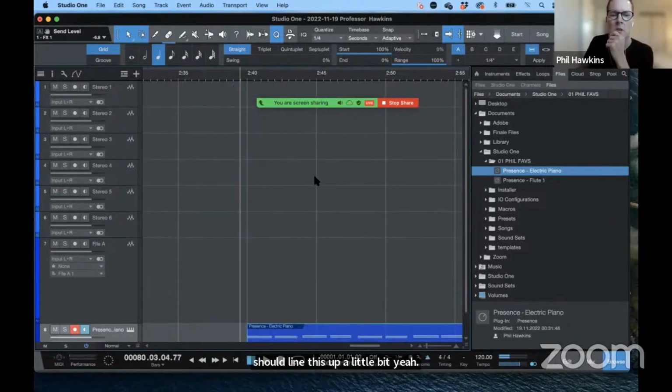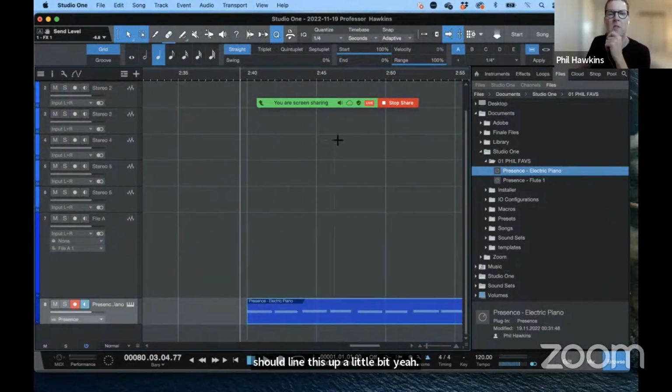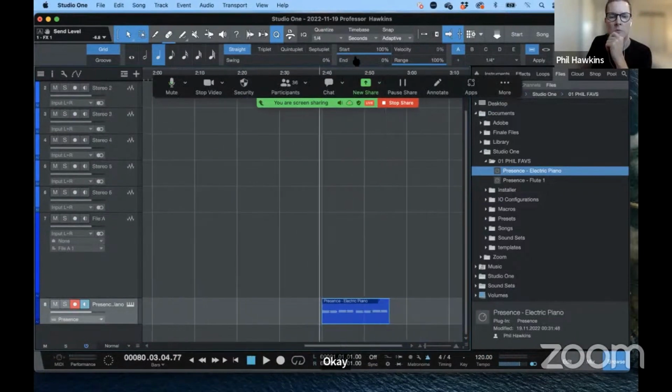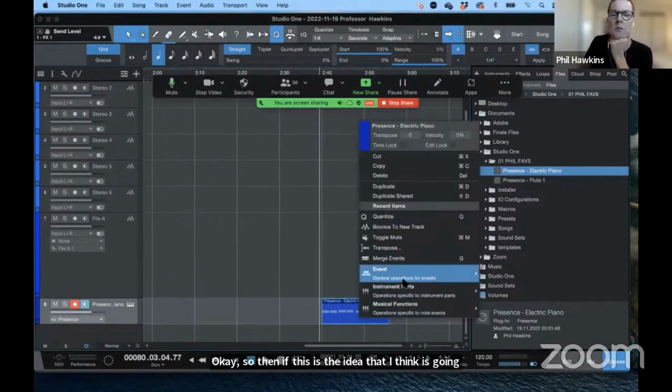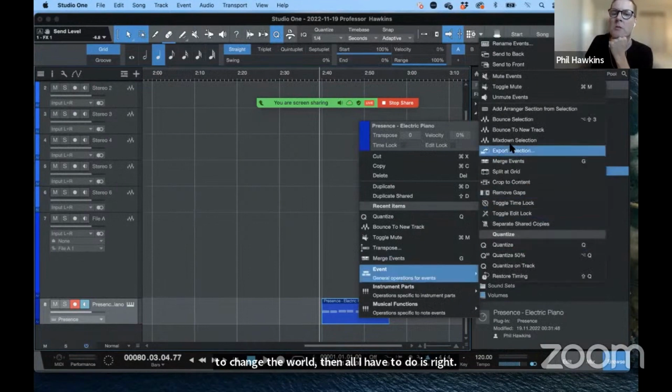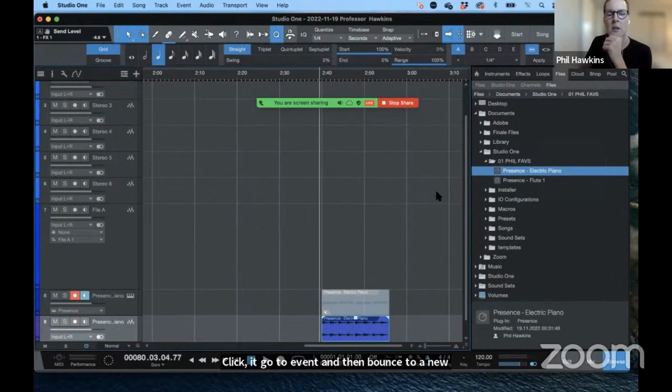Yeah. Okay. So then, if this is the idea that I think is going to change the world, then all I have to do is right-click it, go to Event, and then bounce to a new track. So there it is as audio. It's automatically muted, the MIDI track that I created that on.